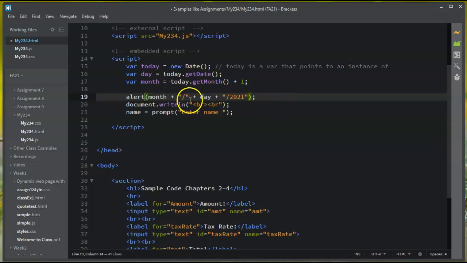All the alert wants to see inside it is some string that's going to display. And what I've done is taken the month, added a slash, added the day, added a slash, and then I hard-coded the year. I could also get the year from this also. I didn't do that, but I could have.